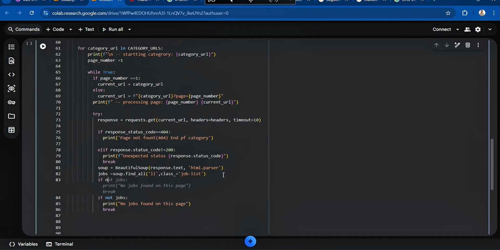So if not jobs, so main content equals to soup dot find div, then, yeah, so I think that should work.